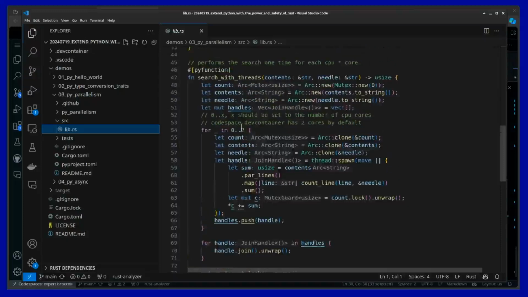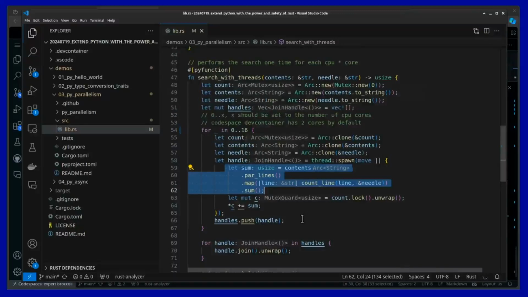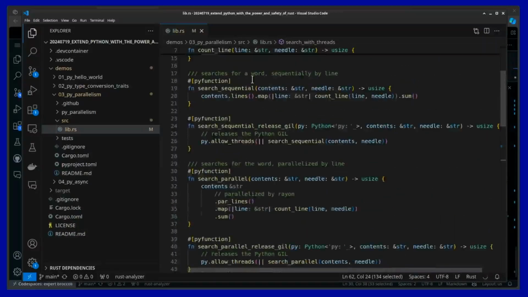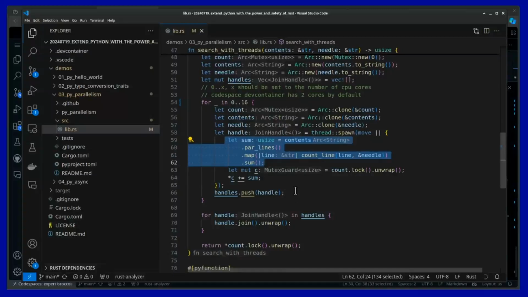I'm going to modify this to be 16 so that it will leverage all 16, or when we do the search with threads, it'll basically do this operation 16 times. So literally what's happening here with search with threads is we are repeating that same operation that we did up here in the sequential. We're doing that same operation 16 times, but on 16 different threads, which the OS should allocate to the 16 different cores. So that's the modification I'm going to make there.